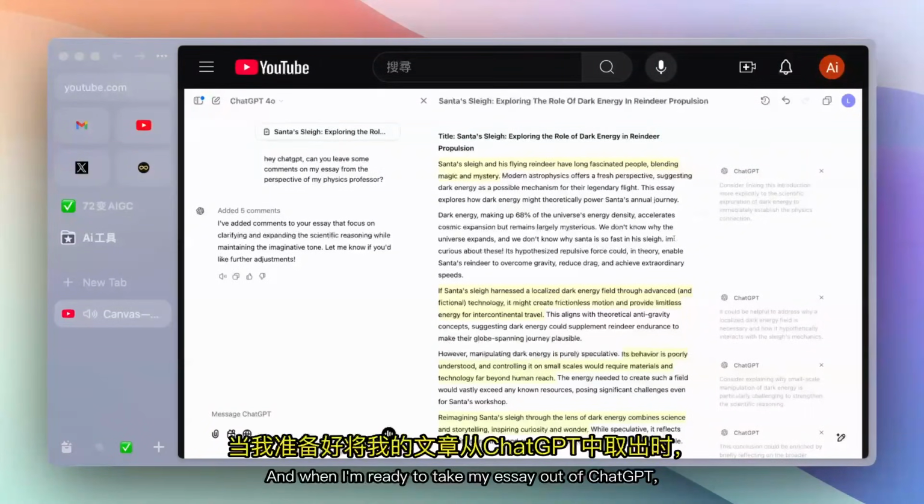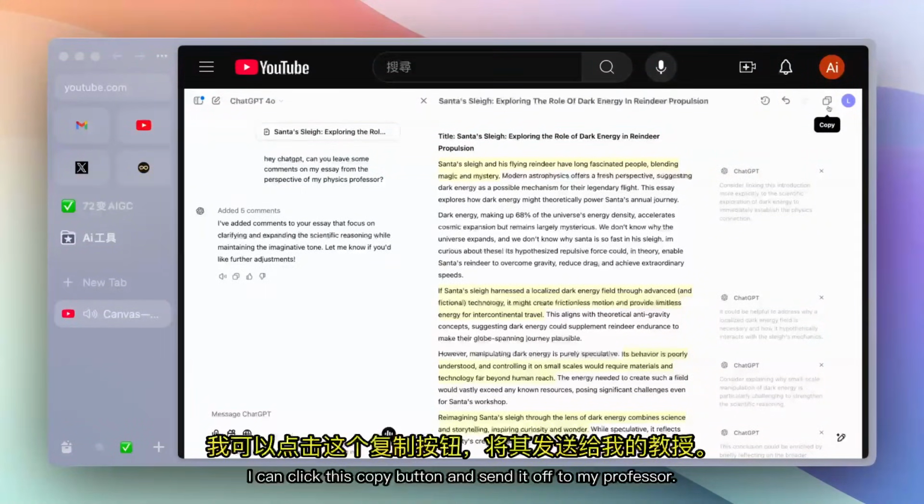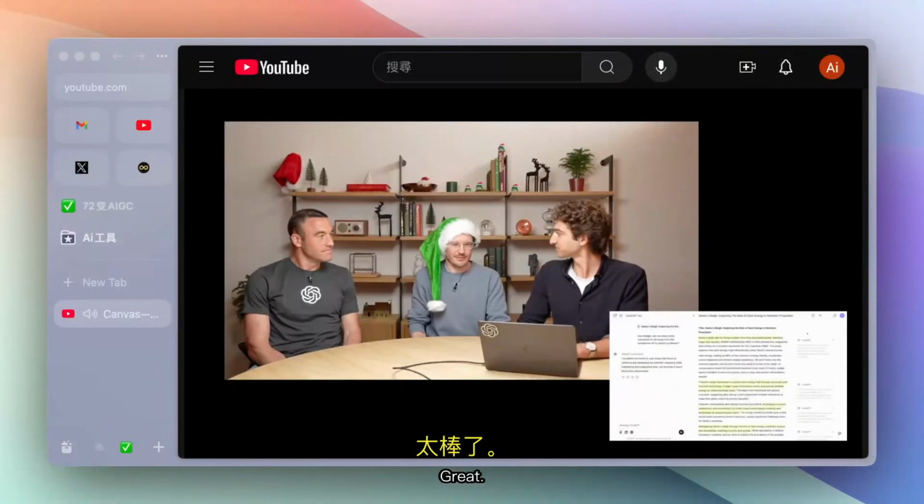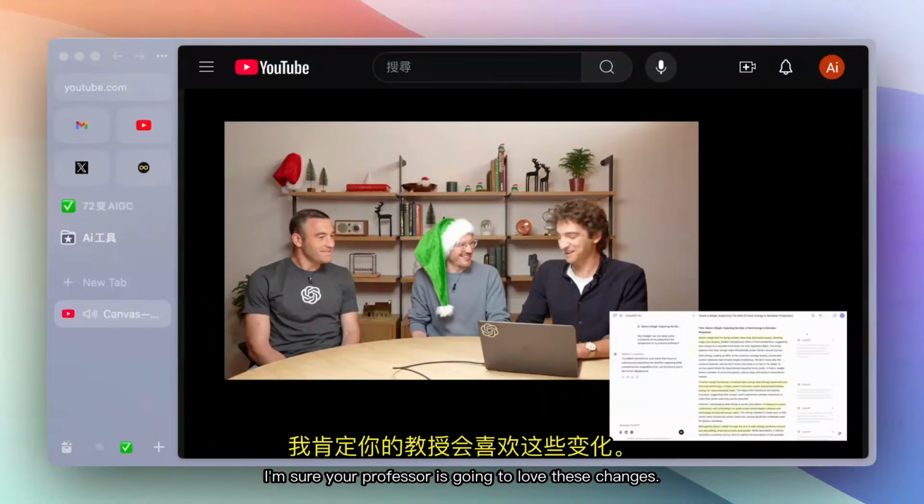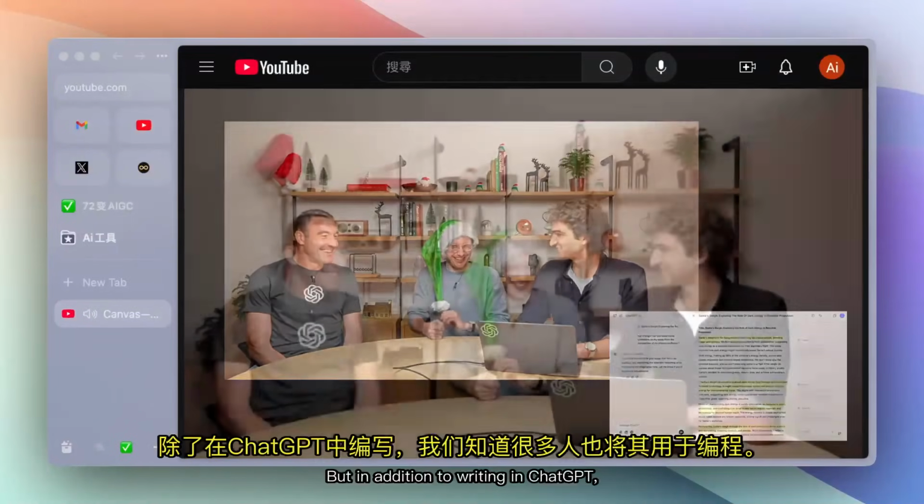Yep. And when I'm ready to take my essay out of ChatGPT, I can click this copy button and send it off to my professor. Great. I'm sure your professor is going to love these changes. This is some cutting-edge research here.